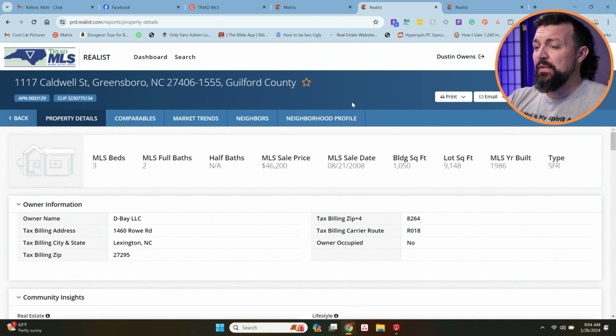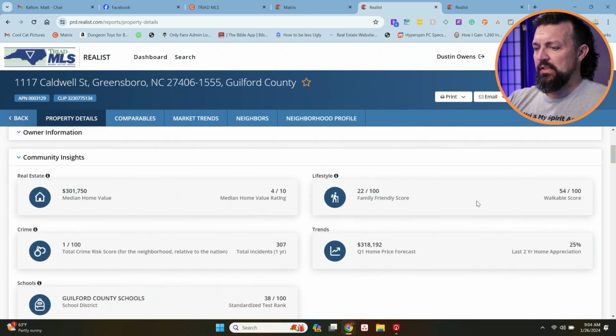So as you can see, the first dashboard was actually a little bit of a change. The rest of the back end, they haven't touched a bit. So if you want to see what's going on with the property, here you are. So now we can see who the owner of the actual property is, the MLS bedrooms, MLS bathrooms, half bathrooms, how much they paid for it, when they bought it, square footage, lot size, year built, types, things like that.